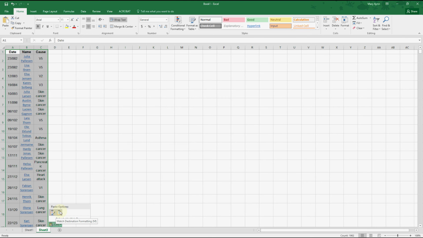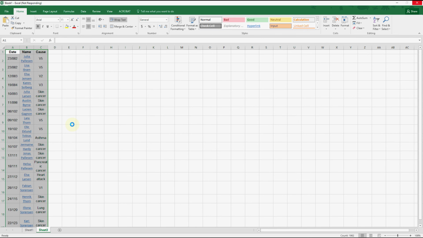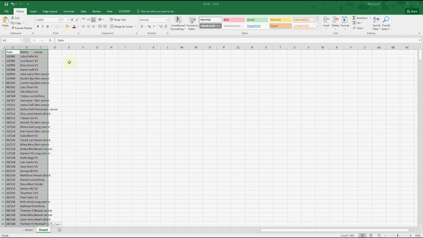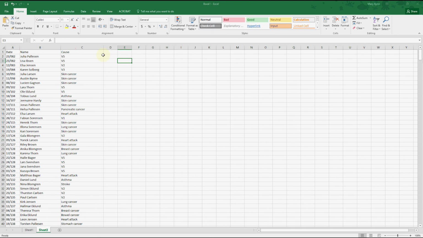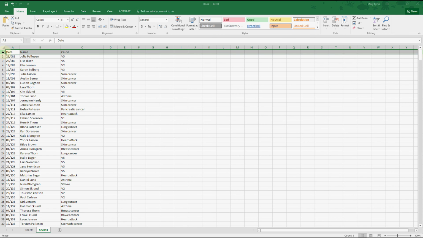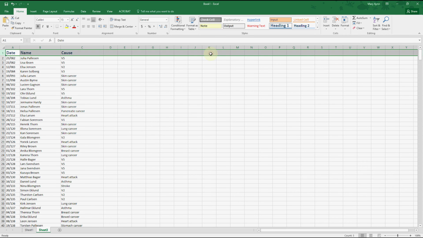Usually I either remove the formatting or match the destination formatting, just because I don't want all that extra information, but it can depend on what you're doing. So I'll just give it a second to take all that formatting out. And let's just expand these out so we can see them. I usually make the header row a little bit different so I can see it clearly. So I'll just make that a heading 1.